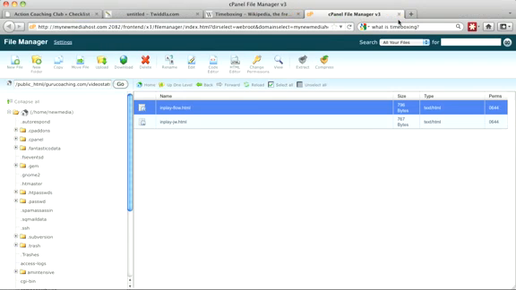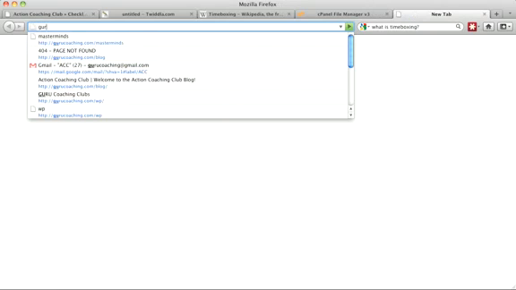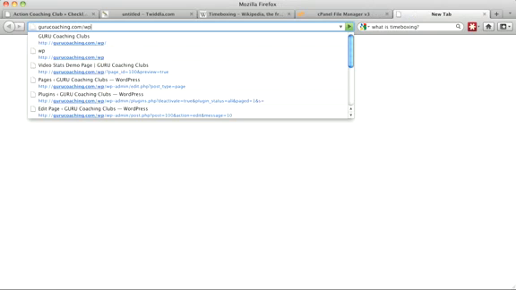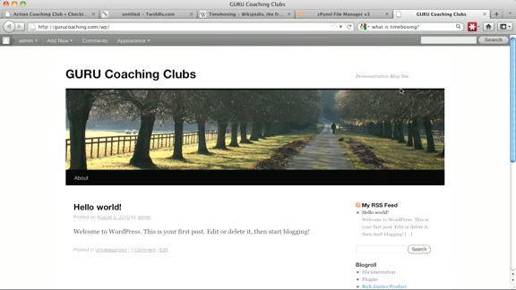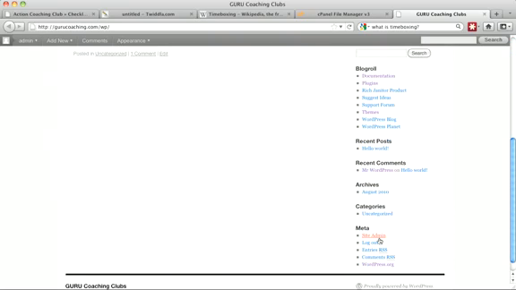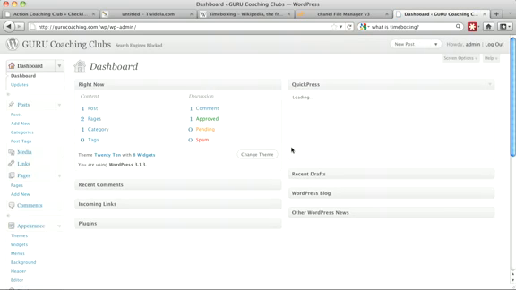Okay, back to File Manager. So I have these two files, right? InPlay-Flow and InPlay-JW. And what I'm going to do now is head over to the blog, coaching.com/WP. Okay, and let's pretend this was your blog, and you wanted to put those two videos on your blog.